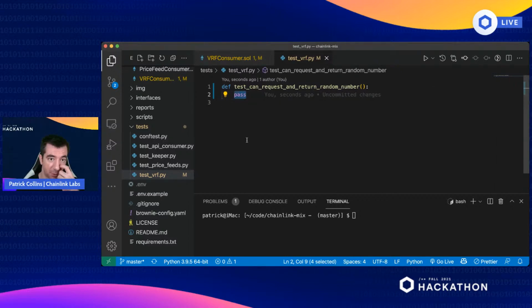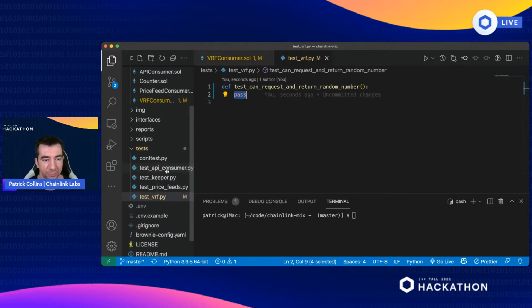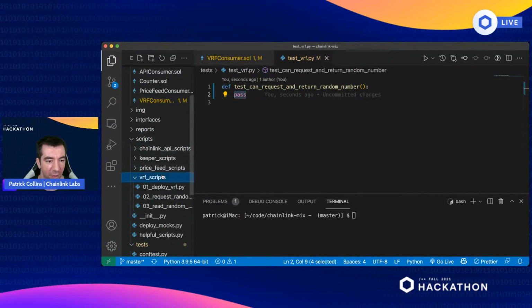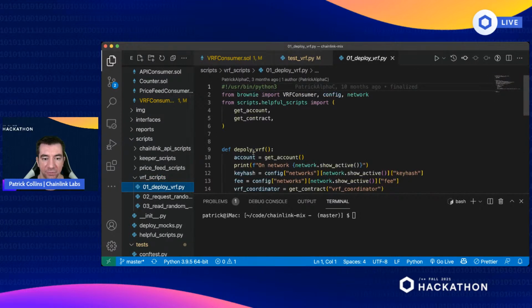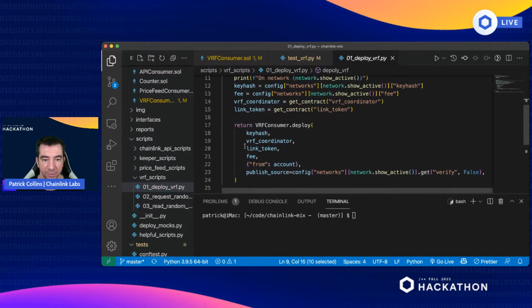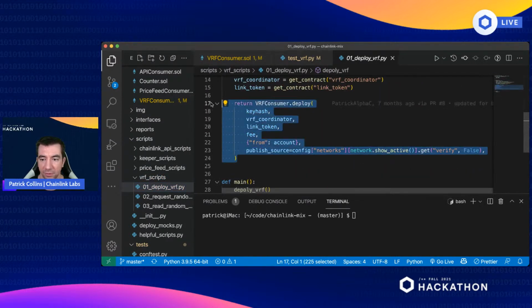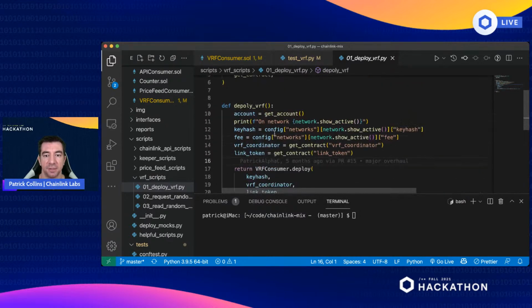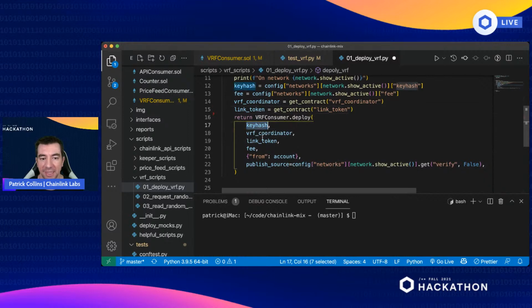So first, I'm going to want to deploy this Vrf Consumer, right? I already have a deploy script. So in my script section, we're just going to go ahead and get this deploy Vrf. Let's make sure it's returning. Great. It is returning this, which is perfect. What we're doing in here is we're giving it a key hash, Vrf coordinator, link token, a fee, and then we're publishing source if it's on a testnet.